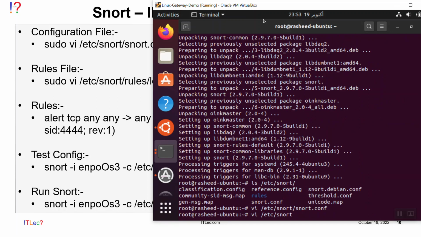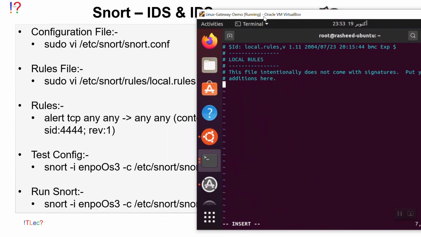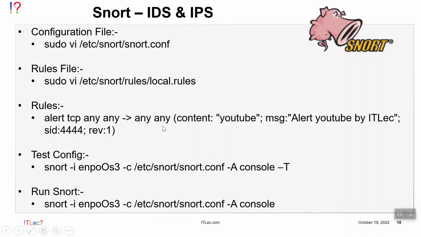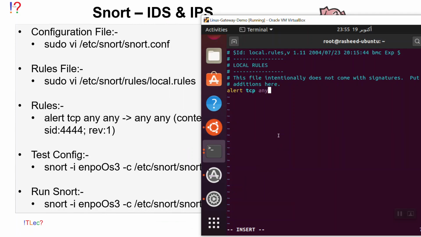So now let's go for the local rules. It will be like that: rules here, local.rules, enter, insert. Okay, I will write it and come back to you, and this is the rule. So here we write alert tcp, any source IP. I will make it any for demo purposes, and the port is any. It goes to destination, and the destination will be the same, any.